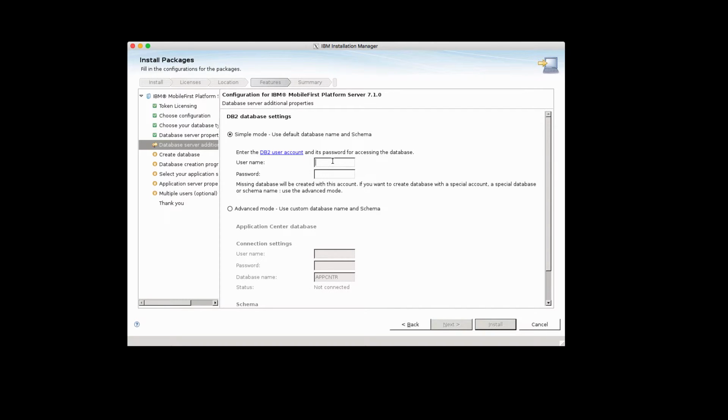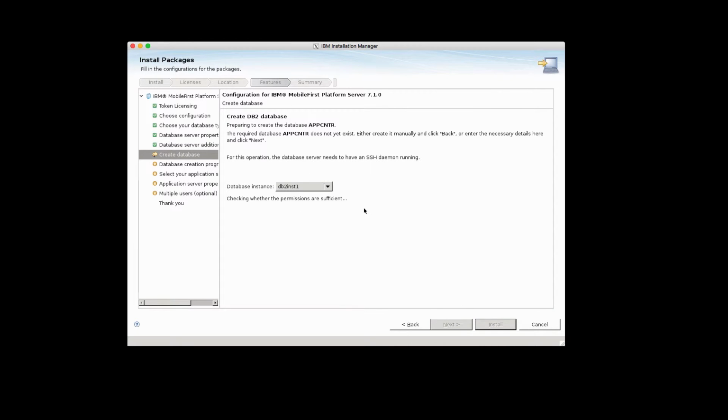We will be using the default account that was created with our instance. So db2 inst1. This is not a recommended action. Of course, you should create a different user and so on, but we are simplifying things. So the password, as you remember, is double Q with uppercase, double Q with lowercase, 1, 2, 3, 4. We can click next. And then the system will check permissions, whether we have it or not. We have it, so we can click next.